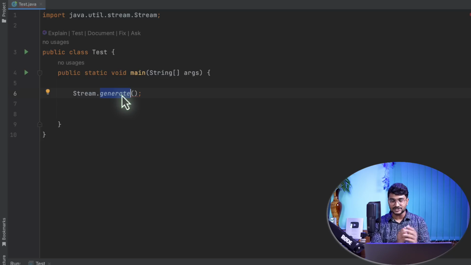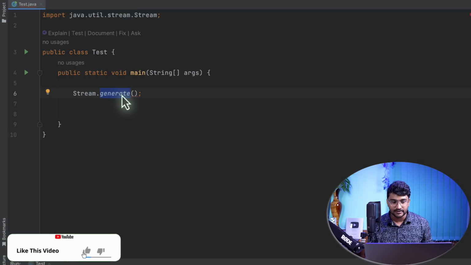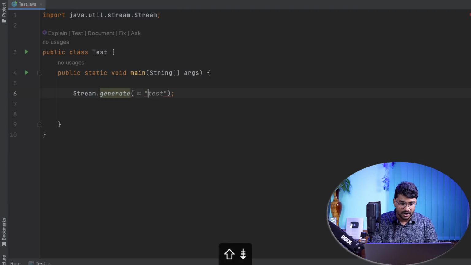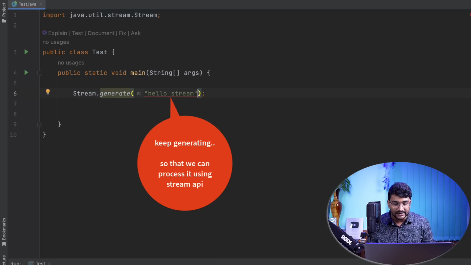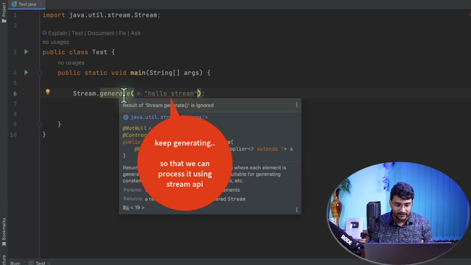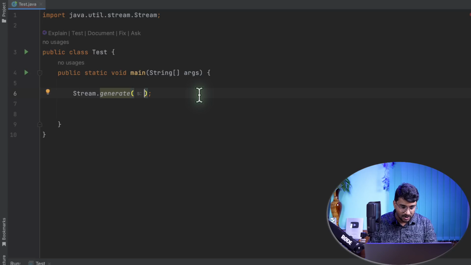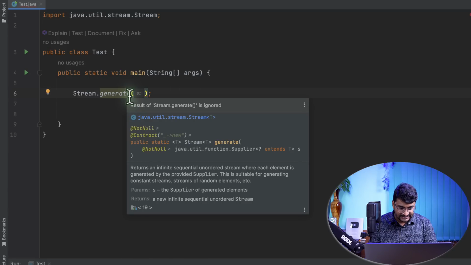For example, I'll tell this generate method, hey generate method, generate a string called hello stream. Okay, let's say we are learning stream, and just generate something called hello stream. But you can see this is giving me an error over here. This generate method right now will not generate hello stream. Why? Because if you see the input it is taking inside the generate method parentheses, it takes a kind of supplier.